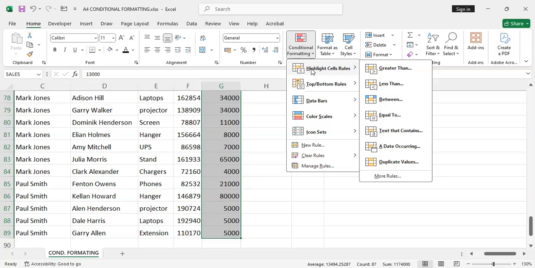Now, this is highlight cell rules. Now, go to the next one, top and bottom rules. I'm going to explain and then we're going to take some examples. And this is why I told you we can't go through it. Are you on top and bottom rules? Yes. What can we see there?